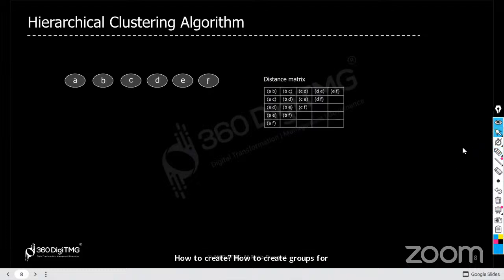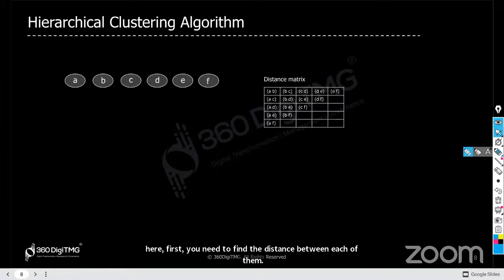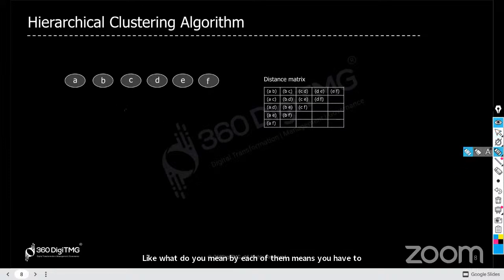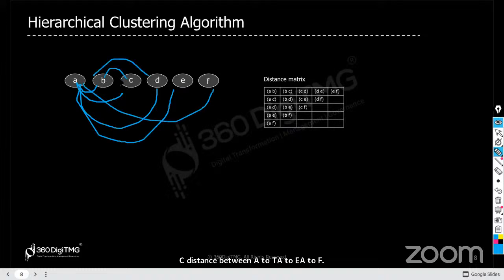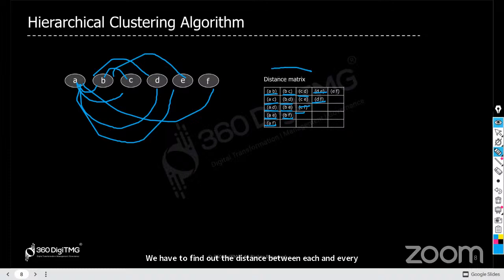See here. First, you need to find the distance between each of them. What do I mean by each of them? You have to find the distance between A to B, A to C, A to D, A to E, A to F. And similarly, you also have to find from B to C, B to D, B to E, and B to F. This is nothing but the distance matrix. We have to find the distance between each and every data point, which is called a distance matrix.